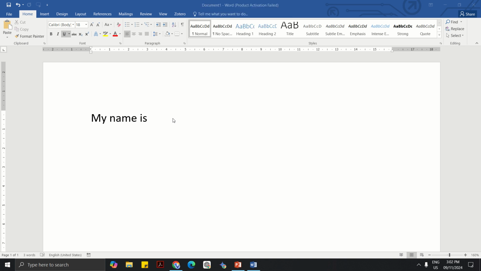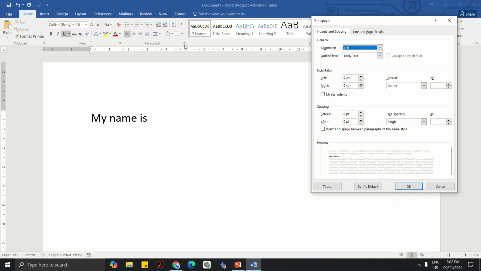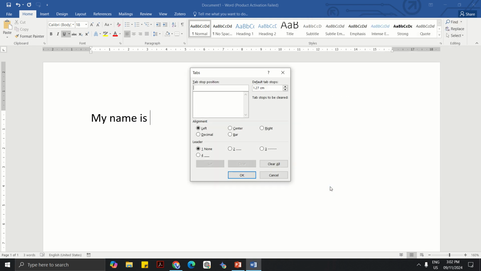Today we are going to learn how to insert a line that can be typed. Okay, so first what we have to do is click the underline button. Then you have to go to the paragraph setting, then go to the tabs, then tell how many centimeters your underline should be. I will give 4 centimeters.